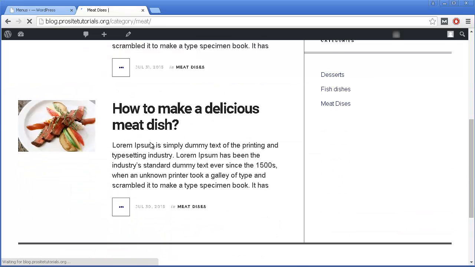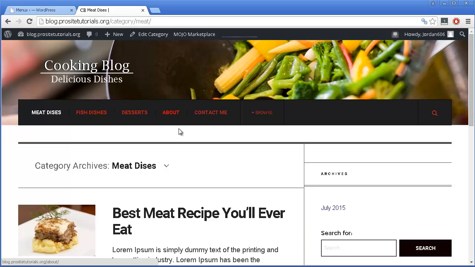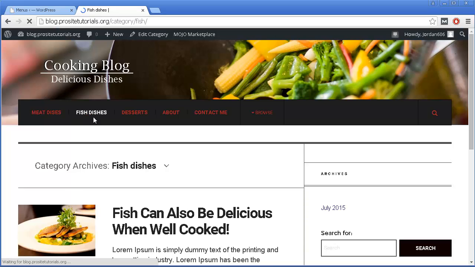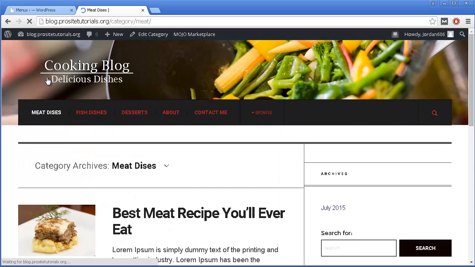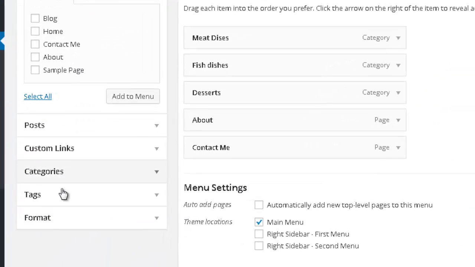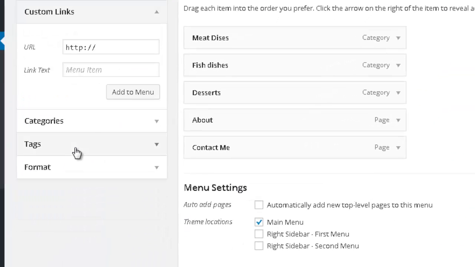And now you can see that once I refresh my website, I have several options appearing. Let's say that someone wants to see all of my fish dishes. You simply need to click on it and they will be able to see all of my fish dishes. Same thing for meat dishes. But the only thing that is really missing is my home link, because I don't have a home link. That means that if someone wants to go to my front page, they aren't able to do that because I don't have any link appearing on my navigation bar. For me to do that, I simply need to go over here and add a custom link.